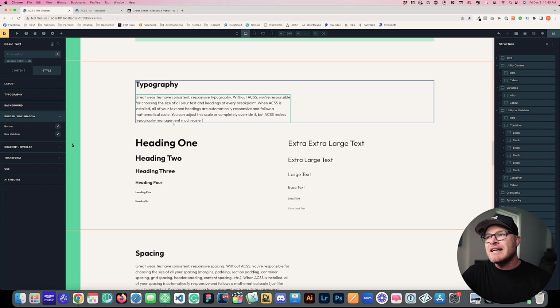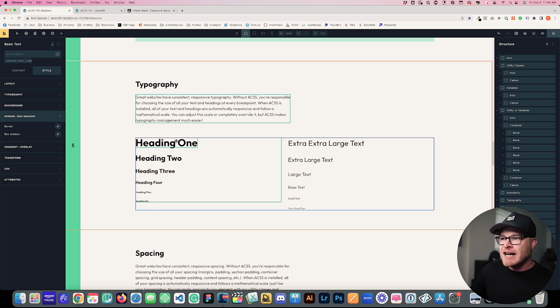With Automatic CSS, you don't have to worry about any of this stuff. All of your text, all of your headings, they're automatically responsive out of the box. They follow a mathematical scale out of the box, and you can adjust the scale. You can completely override the values for every heading and for every text size if you want to. But the bottom line is that Automatic CSS makes typography management much, much easier. So here is a site out of the box. We have heading 1 down to heading 6. We have text XXL, that's extra, extra large. So text XXL all the way down to text XS, which is extra small.